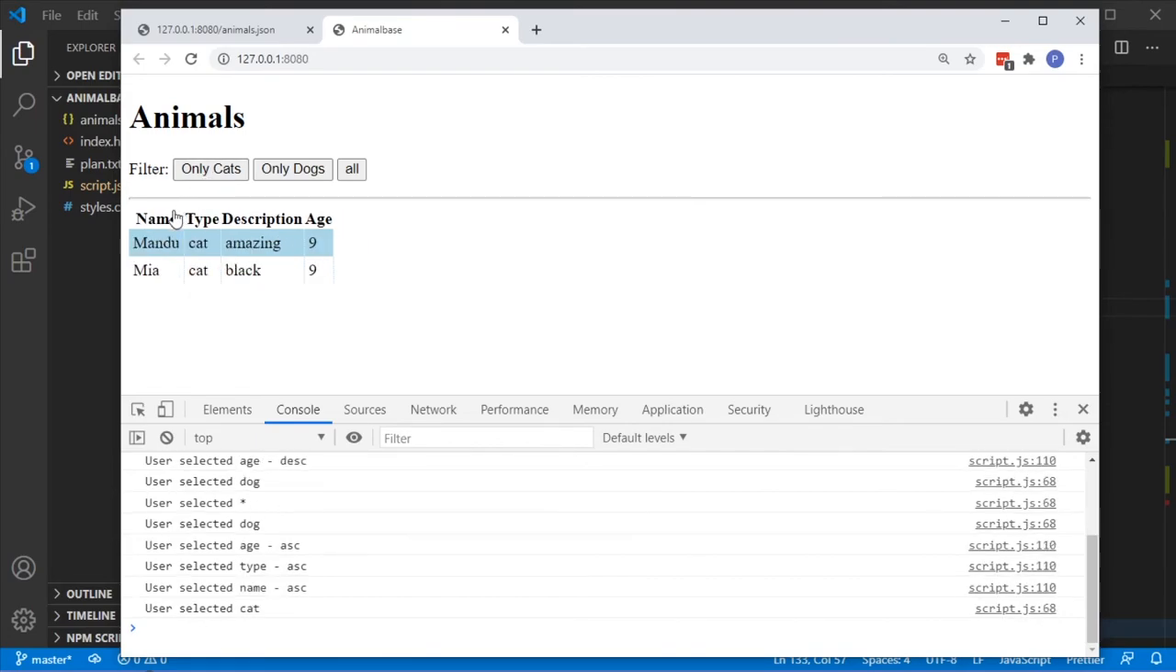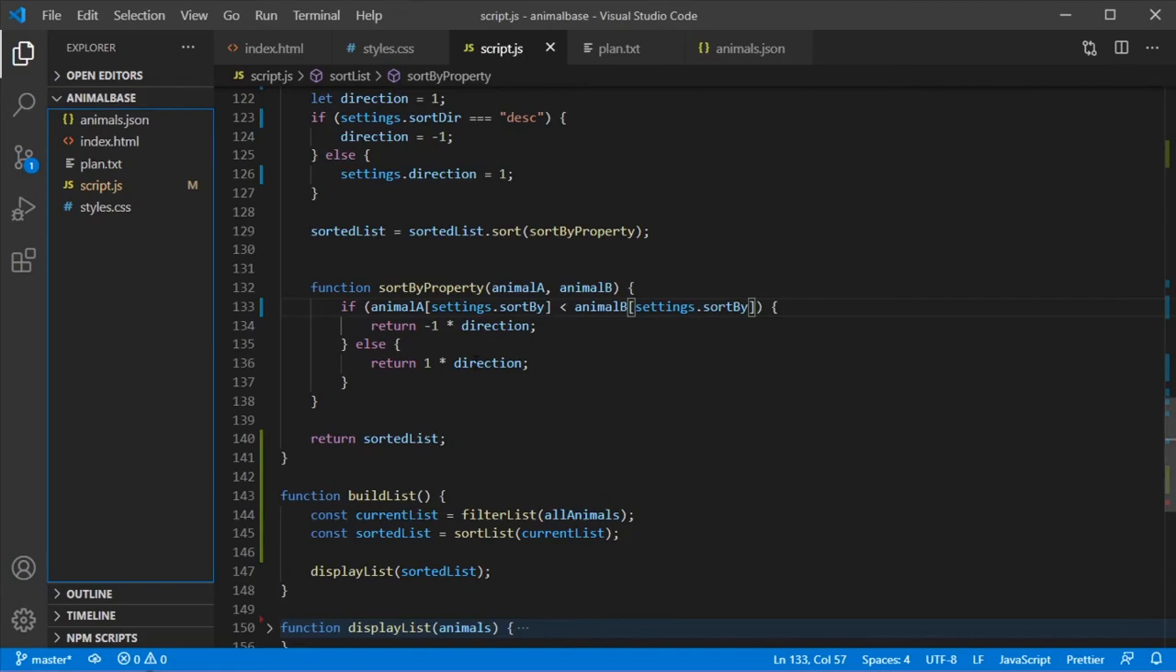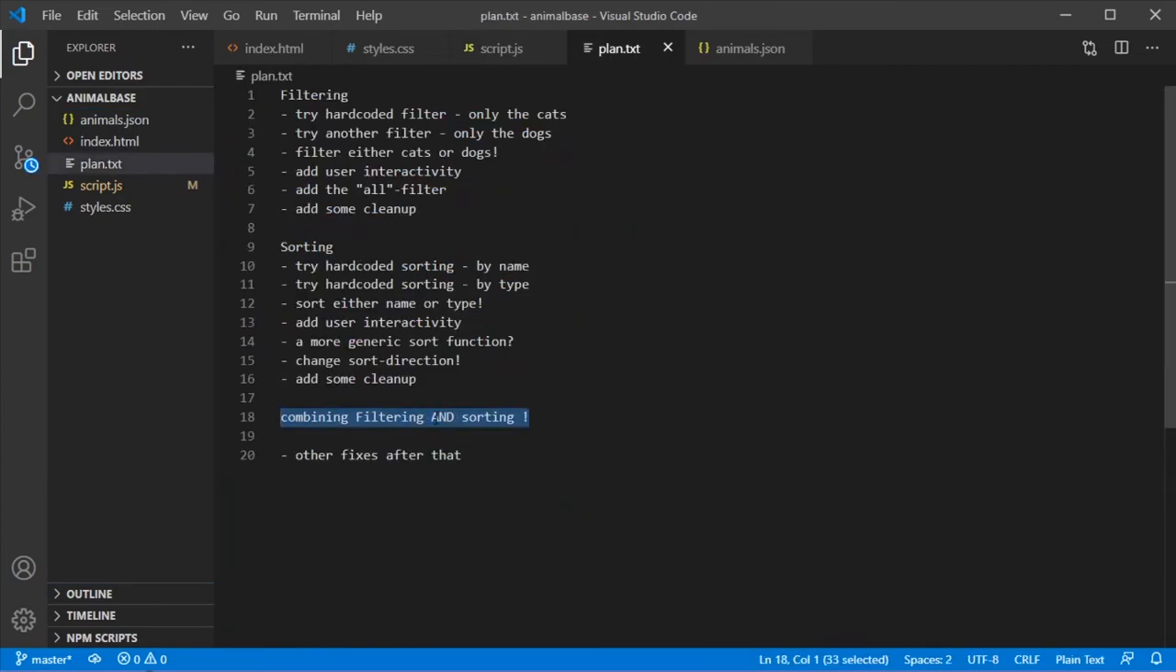I can take only the cats and sort them. So Mia comes before Mando. And if I see all of them, Mia is still before Mando. So the sorting is kept and the filtering is kept. And it works. Everything works together with both sorting and filtering. Whew.